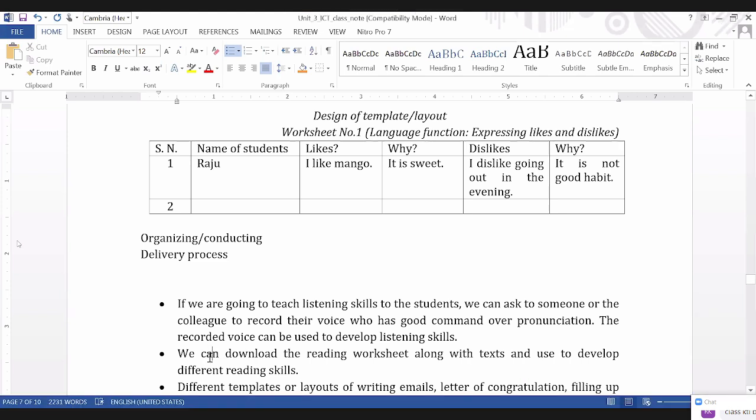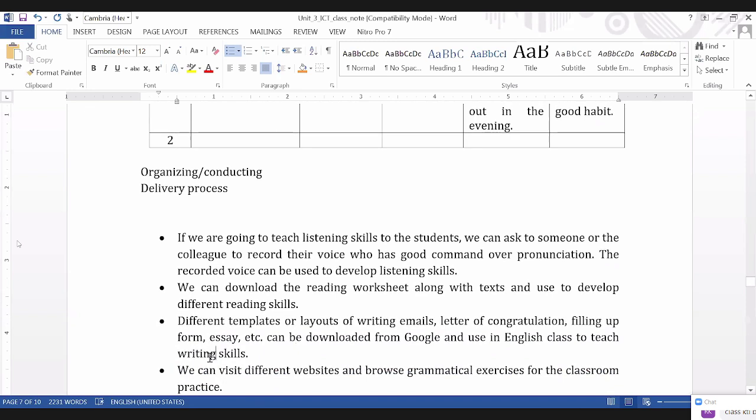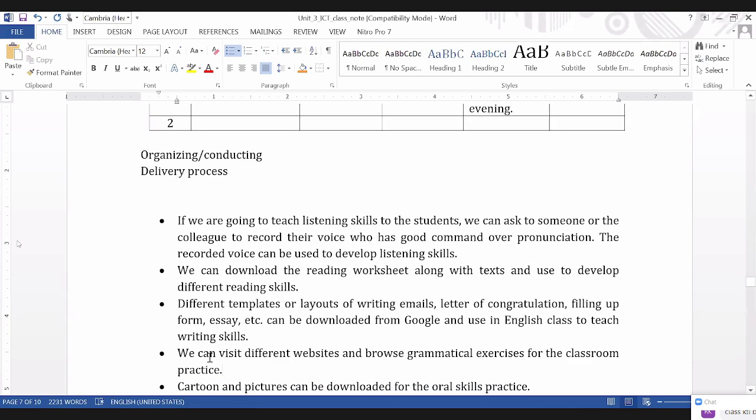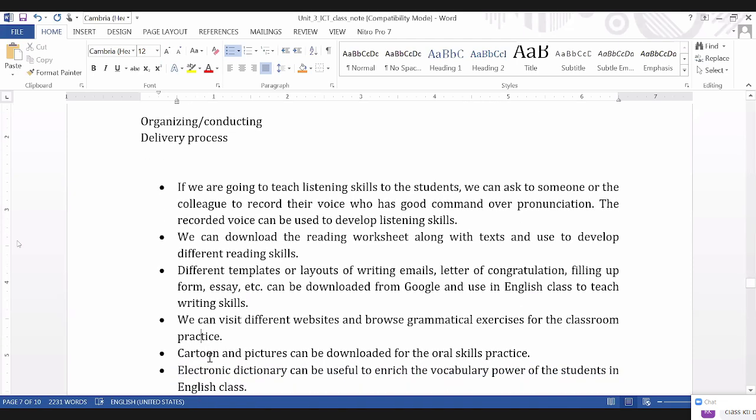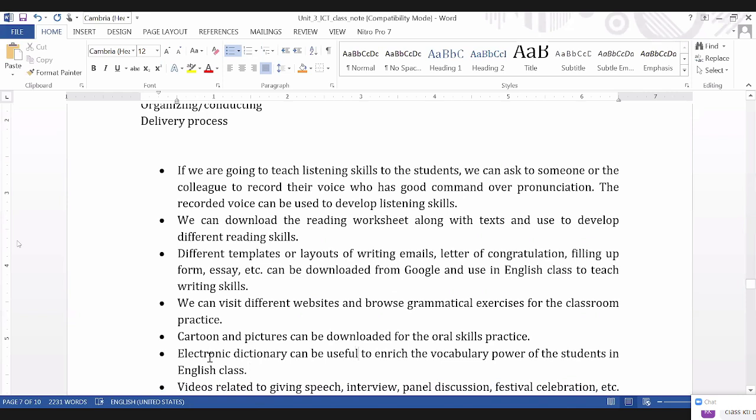So here we can download the reading worksheet along with text and use to develop different reading skills. We can do this. Then different templates or layouts of writing emails, letters of congratulation, filling up a form, essay writing can be downloaded from Google and used in class to teach different writing skills. We can also visit different websites, learning portals, and browse grammatical exercises for the classroom practice. Cartoons and pictures can be downloaded for the oral skill practice. Electronic dictionary can be useful to enrich the vocabulary power of the students in English class.